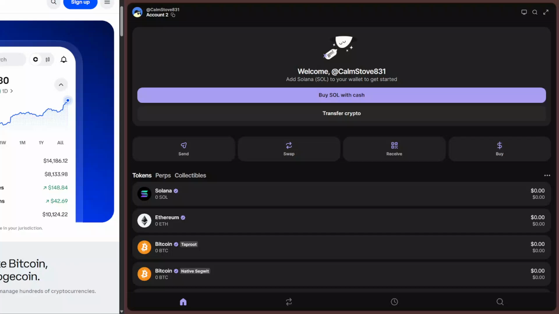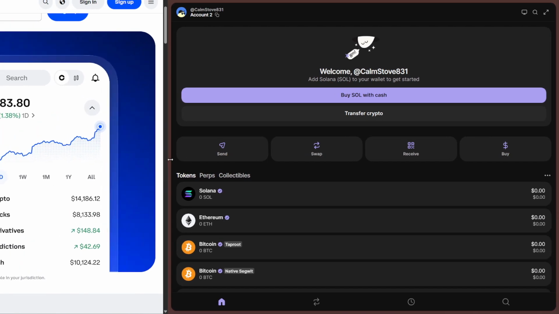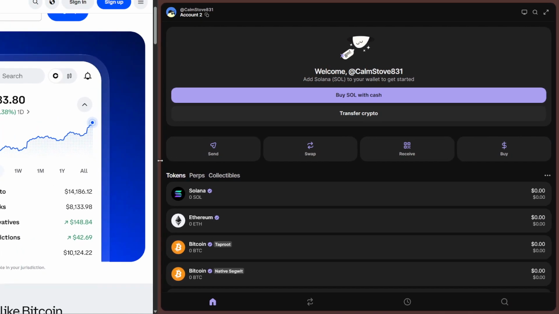In this video, you'll learn how to send Solana from Coinbase to your Phantom wallet. By following these steps, you will successfully transfer your SOL tokens, allowing you to manage them within your Phantom wallet interface. Let's get started. Begin by opening your Phantom wallet application.